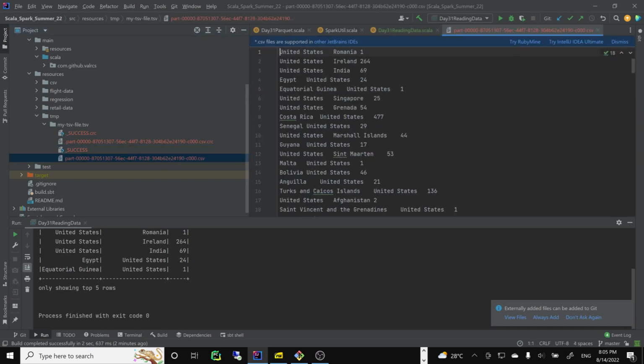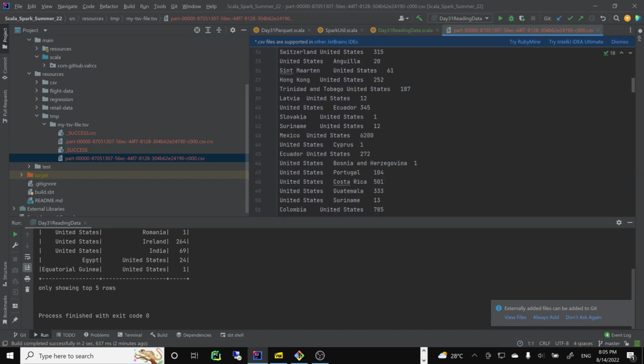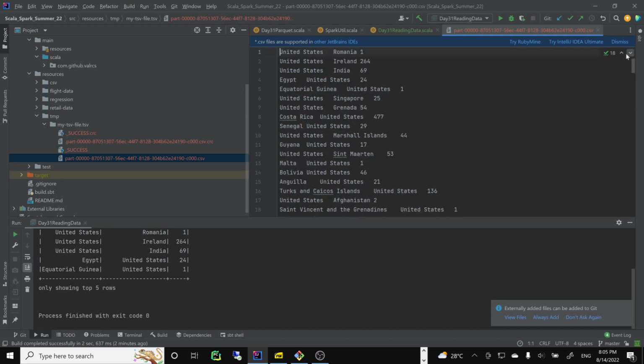Right, okay, by the way, notice something else. We didn't save a header, right? We have no header here, right? We have United States, Romania 1. We skipped the header. So this is something maybe we'll want to add, a header. So yeah, this is the actual CSV file we saved.